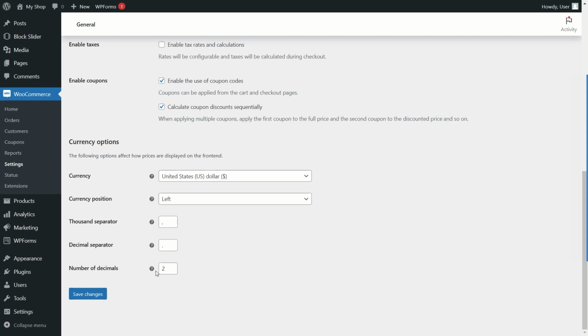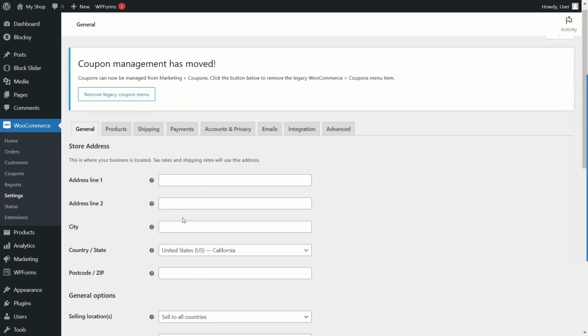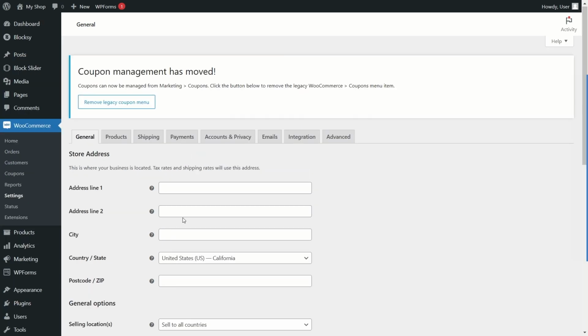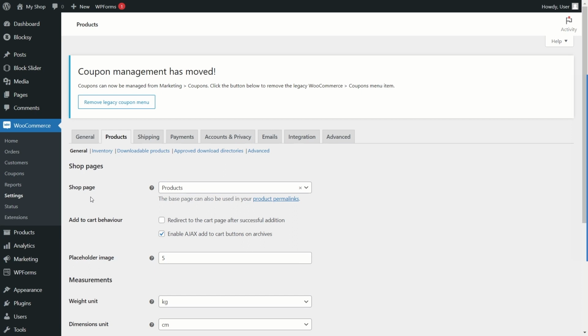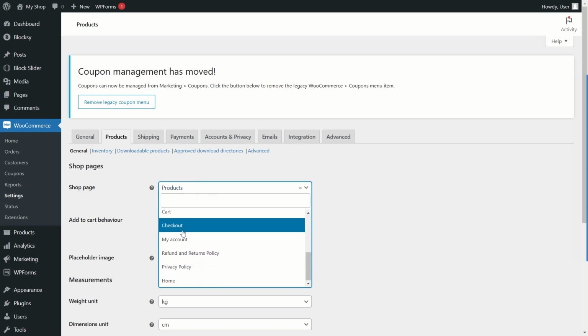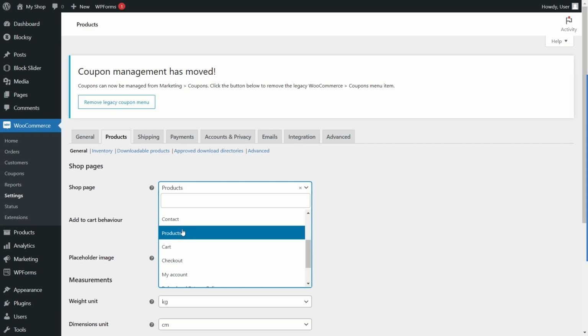And the next one is the number of decimals. So you can choose your number of decimals. By default, it's selected 2, and I prefer to keep it as it is. But you can customize these options if you want. So for products, if I click on products, you can see it shows your shop page is the products page. If you click on this box, it will pop up a drop-down box which consists of a list of your pages. So your shop page is basically your products page.